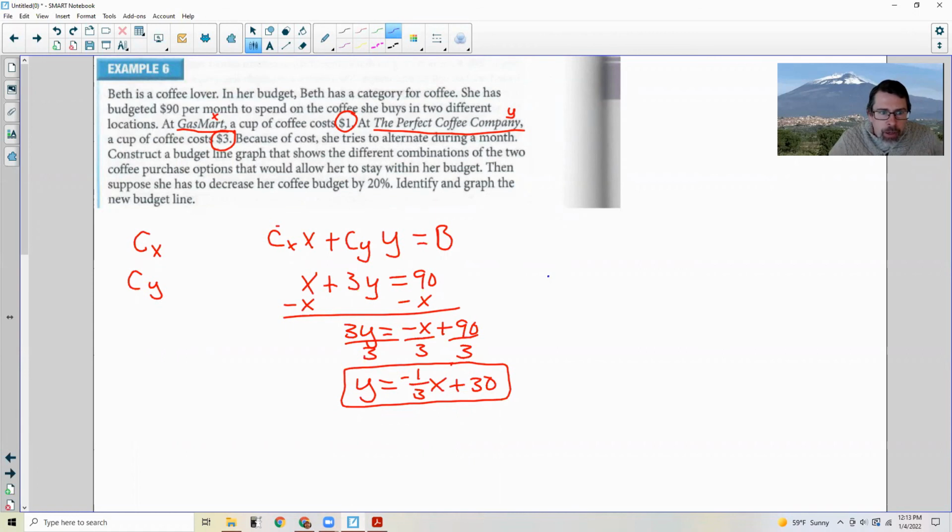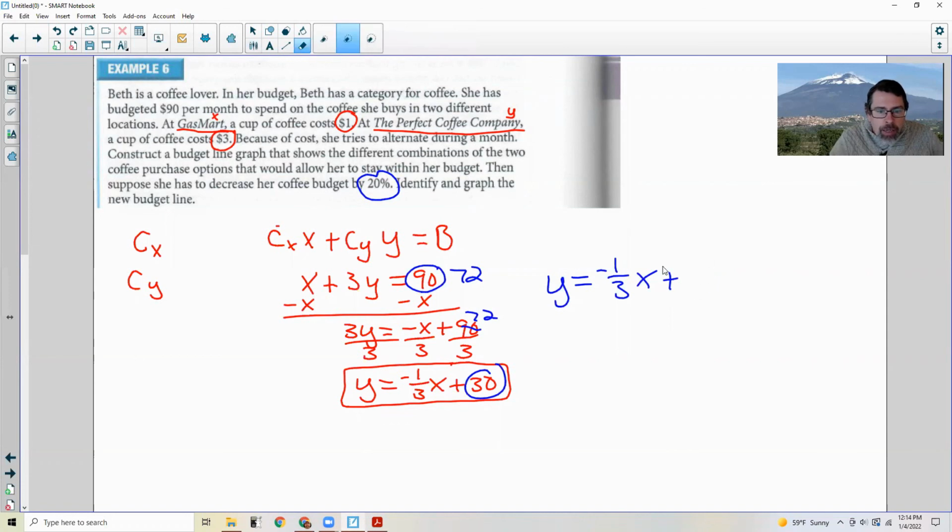It's still going to be y equals negative 1/3 x, but now this 90 is going to decrease by 20%. Now our budget's not 90, it's 80% of 90, which is 72. And 72 divided by 3 is 27. So now my equation is 27, not 30. Actually, that's not right. I want my constant to be 80% of 30. 0.8 times 30 is 24. I just had to think about that a second. So I want negative 1/3 x plus 24 in my Desmos.